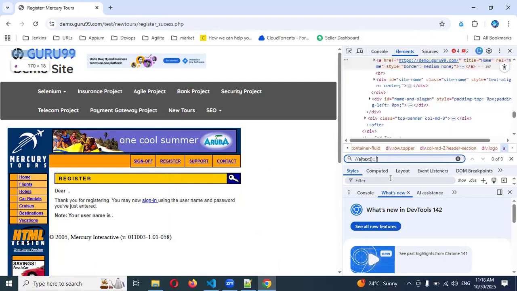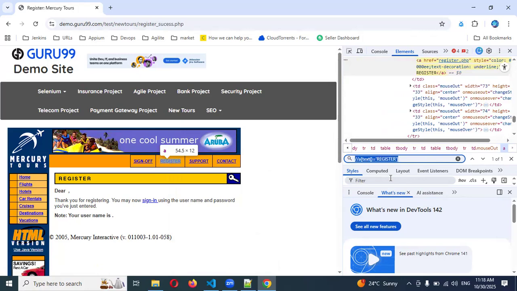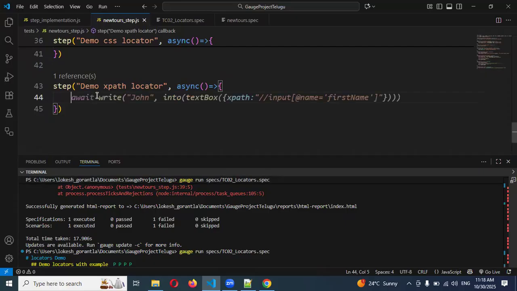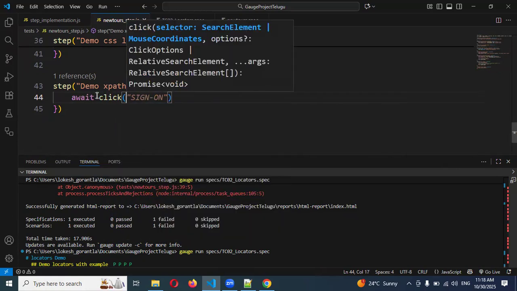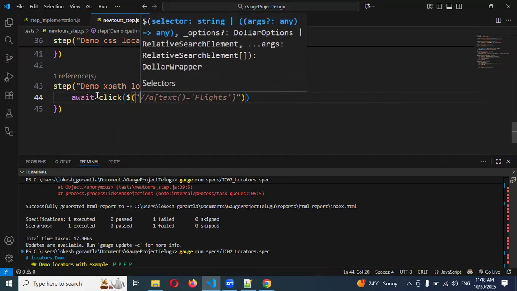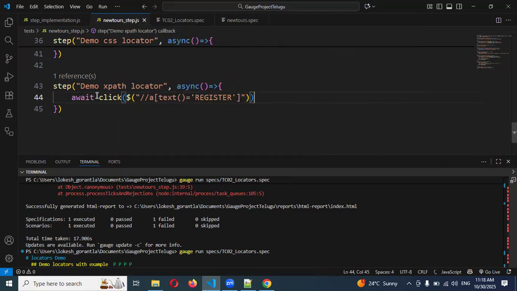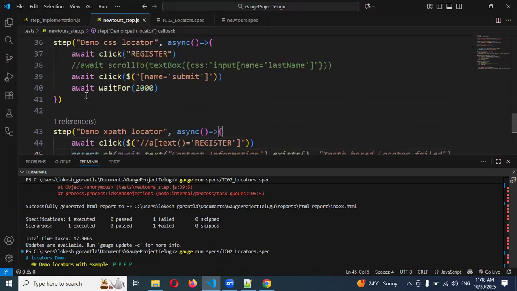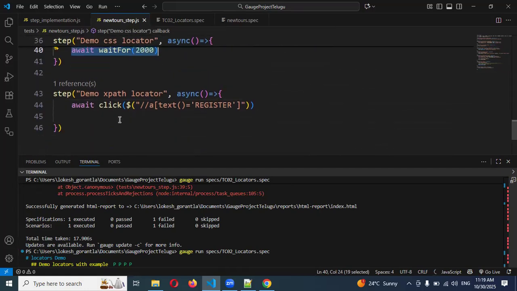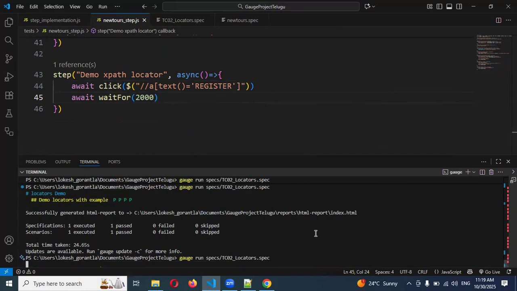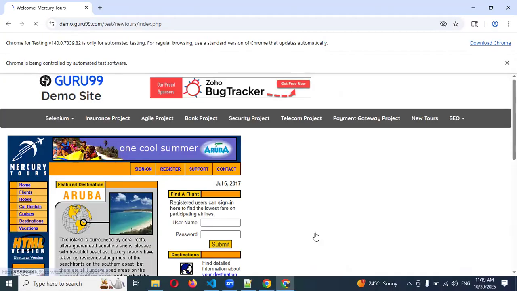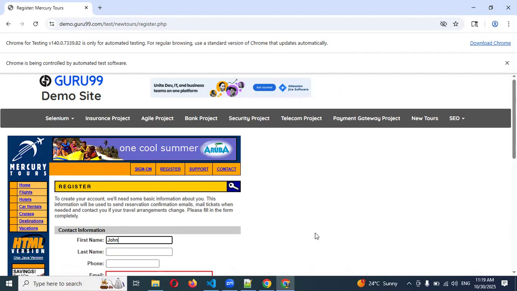Text is equal to register. I'll take this XPath, await click and dollar. And double quotation my value. And then again I'll wait for 2000 seconds to see whether the page is rendered or not. XPath you can create in n number of ways, it will accept whatever you want. It will take that. You can create your own.